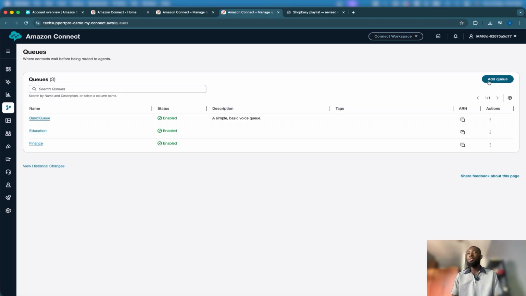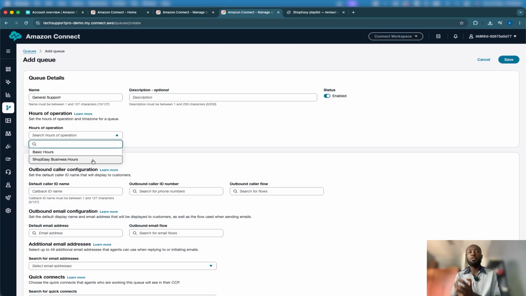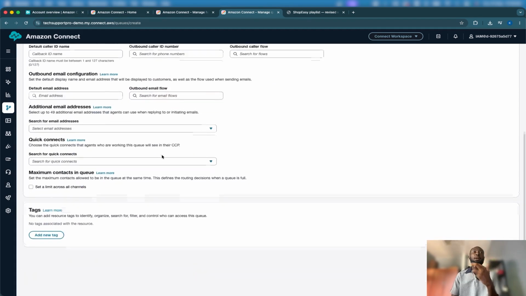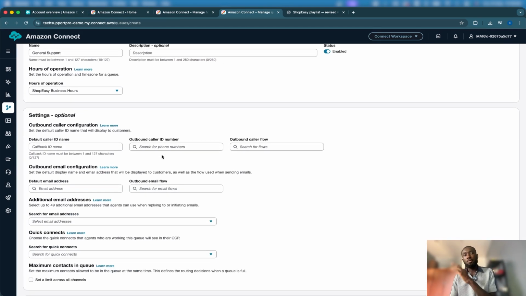So to create a queue, I'll click on queue, and then I'll give my queue a name. For now, I have 3 queues. The first is going to be my general support queue. One of the crucial bits is that a queue requires an hours of operation, so I'm going to select the hours of operation that we created. Down here, for now, I can leave these things as default, but I'm just going to explain it so that those that are new to this will understand.